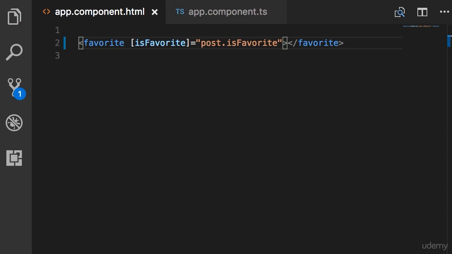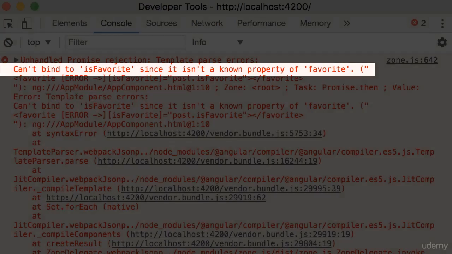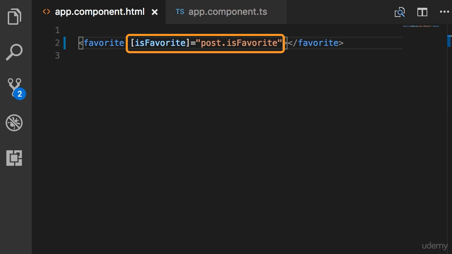Now back in the browser, look at this error. Can't bind to isFavorite since it isn't a known property of favorite. So this property binding doesn't work. Even though in favorite component we have this field called isFavorite, and this is a public field. Because in Angular templates, in order for you to use property binding, you need to define that property or that field as an input property. And that's what I'm going to show you in the next lecture.